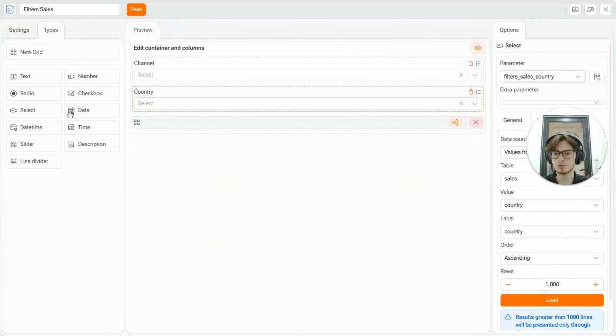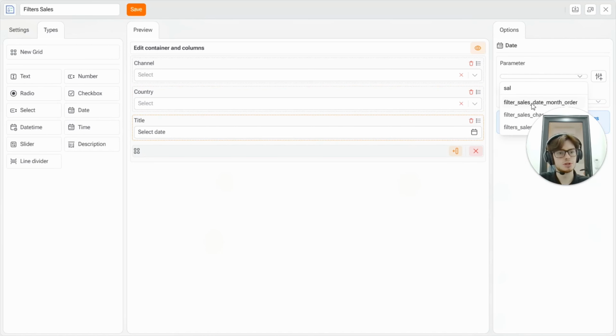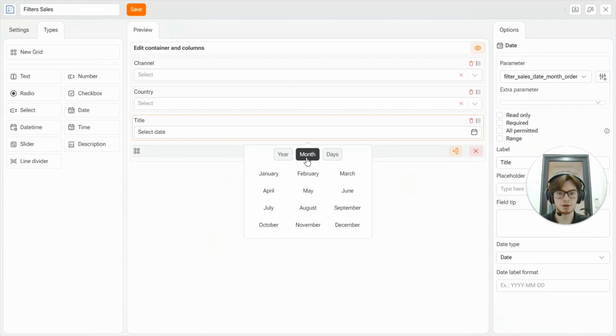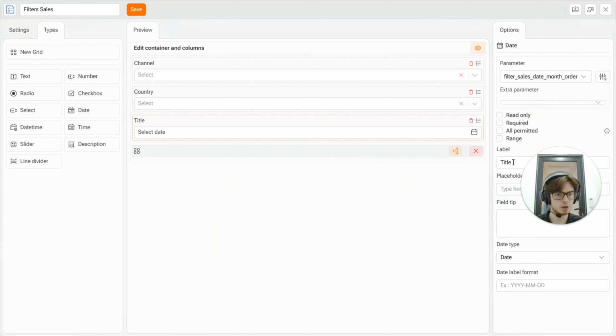Okay, next we want to select a date, because I want to be able to filter by the month. Sales, date, month, order. It just brings up the calendar view, and we'll change it to month because we're only sorting by the month. And my apologies, I didn't name it as well.